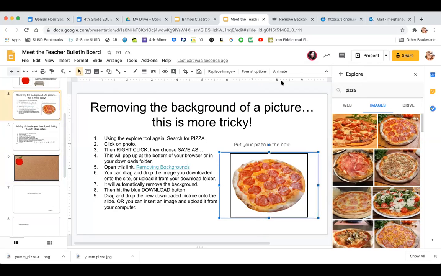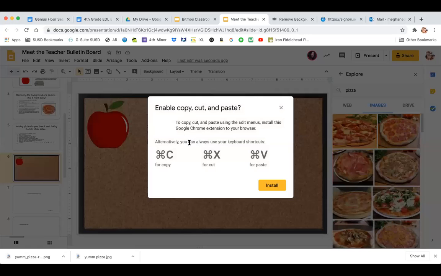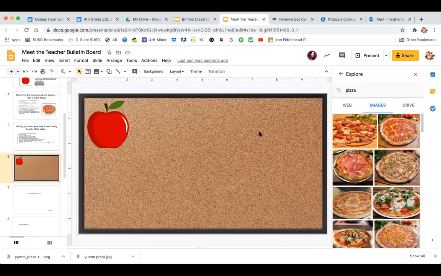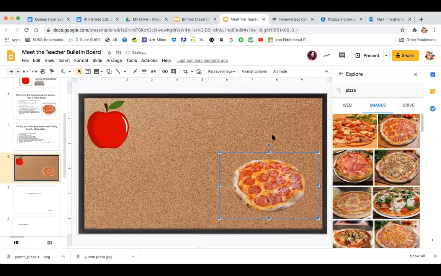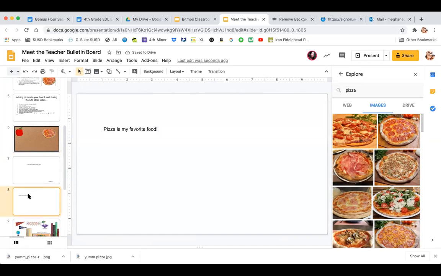So copy, I'm gonna go back to that bulletin board. I'm gonna paste it in. Oop. And so I have to use the shortcut, Command V. And there's my pizza. And then I'm also going to link this, and I have a slide number 8. Pizza is my favorite food.